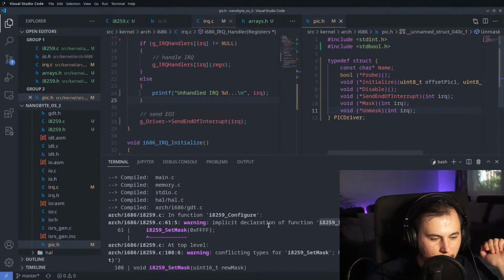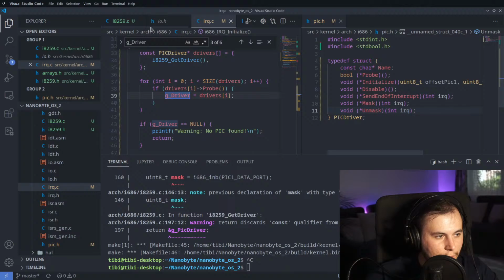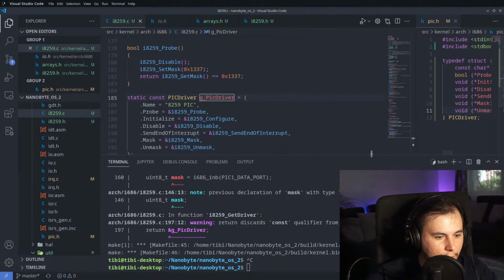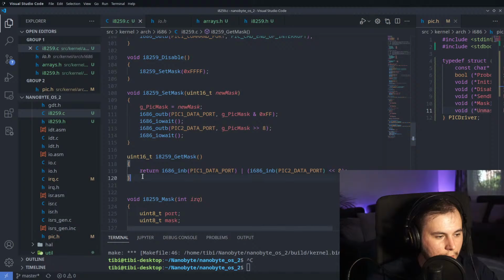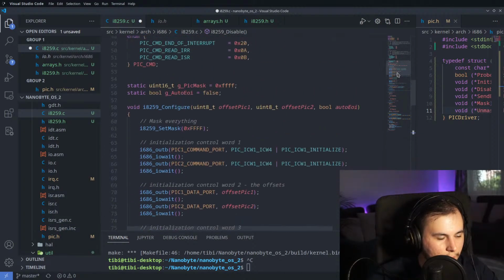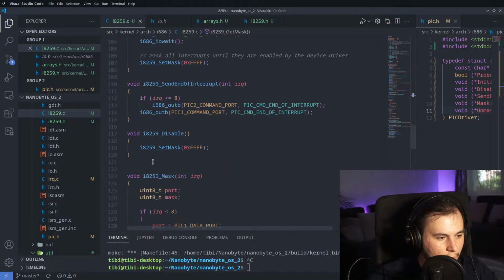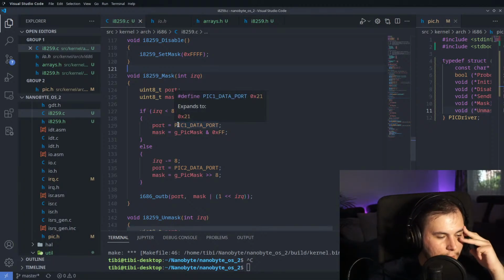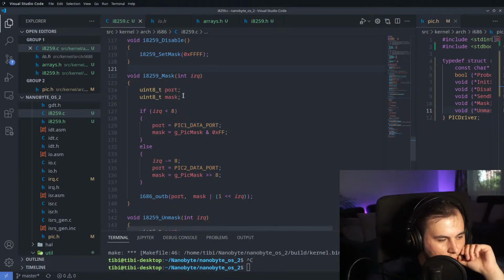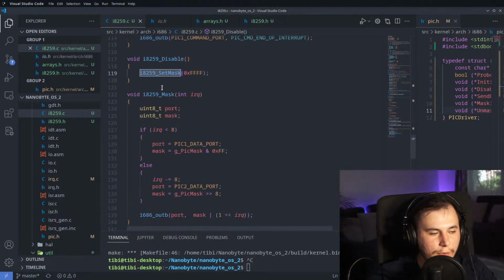Alright, implicit declaration of function set mask. Let's try to fix that. In the 8259, I will move the set mask and get mask. Let's just move them up. Yeah, and now I'm seeing that I forgot something. Okay, so now that we have this set mask function, we can use the cached versions.